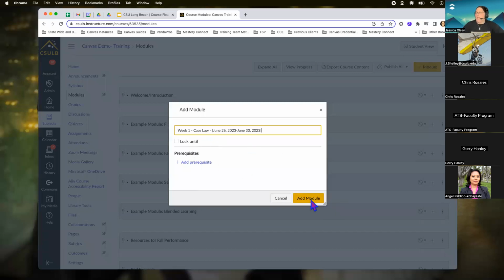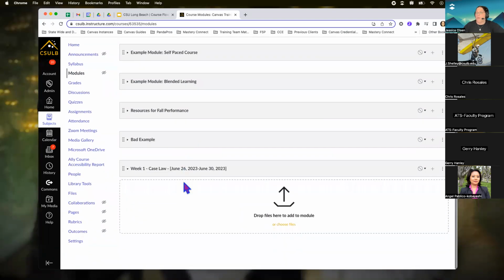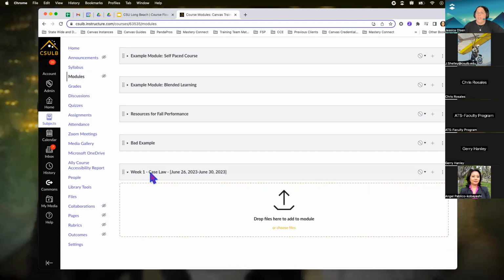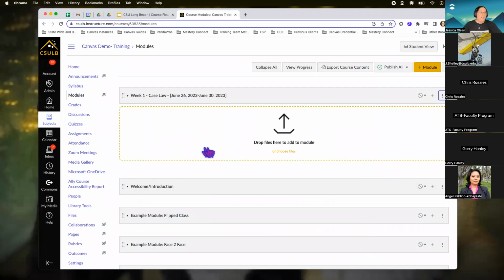And then I would go ahead and add the module. Whenever you add a module, they do go to the bottom of the page. If you would like to move this module to the top, you can click and drag it, or you can click on your 3-dot kebab on the right-hand side and say move module and move it to the top. So it brings it right to the top of your page if you prefer to work that way.